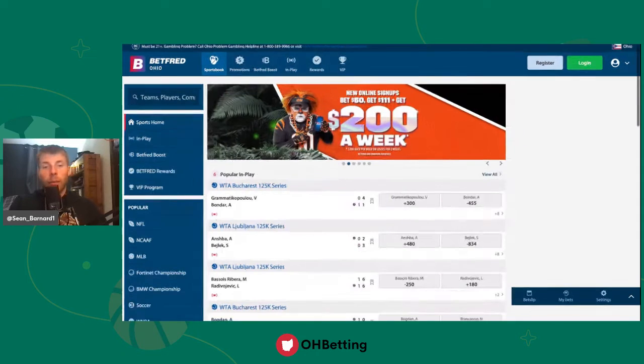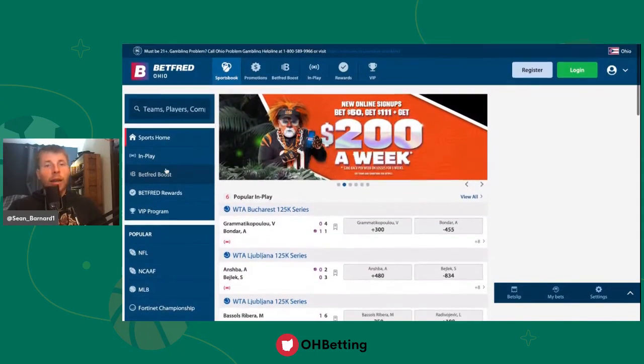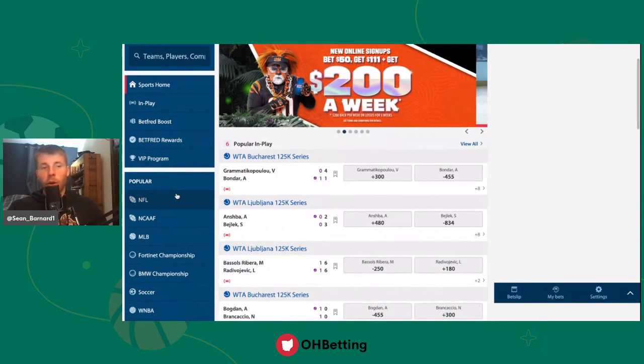Now, let's get into a couple more specifics of the sportsbook here. As you can see on the side, there are all the different options for what you can wager on.